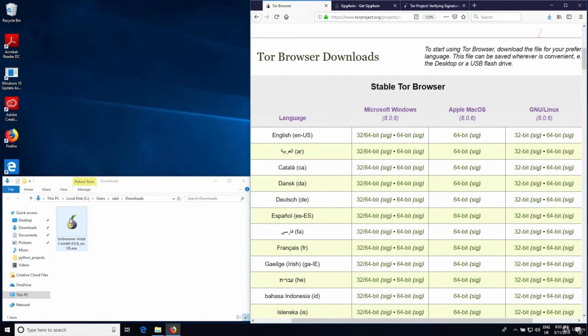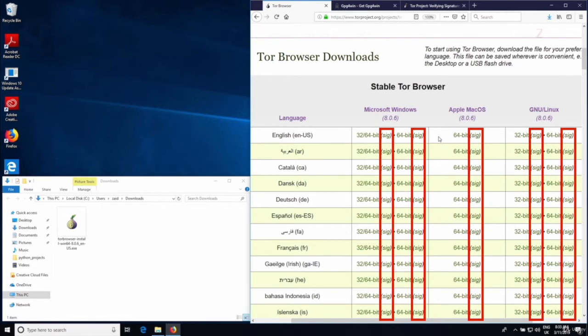So, in order to verify that this file did not get modified, we're going to use a signature provided to us by the TOR developers. So as you can see on this page, each download has a SIG. This SIG stands for signature, and this is a file that is unique to this download, to the installer. It was generated by the developers when they packaged the installer, and it can be used to verify that the installer did not get modified since it was packaged by the developers.